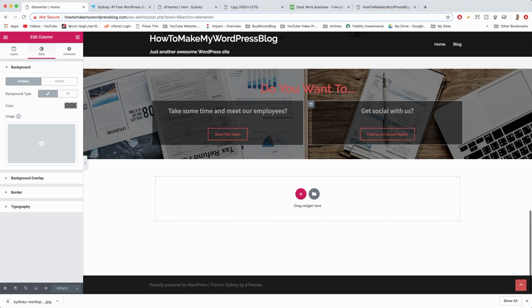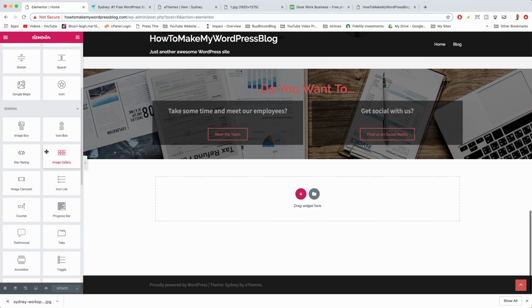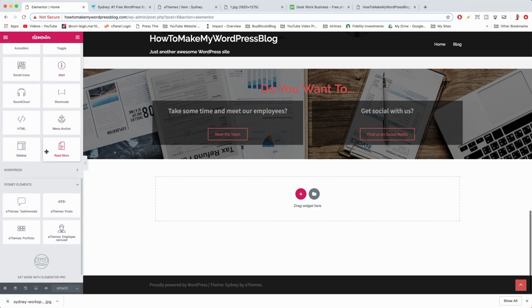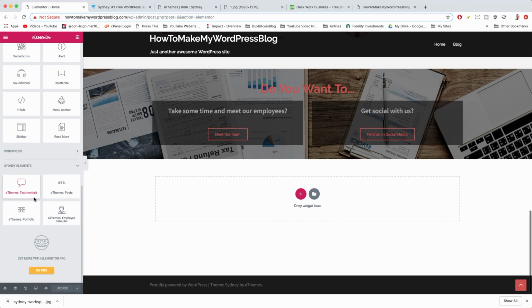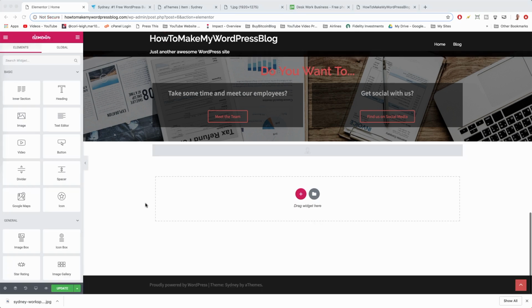Well, we just go to our elements and scroll all the way down to the Sydney elements. And here we have our 8 themes employees carousel. So let's drag it in and let's see what we got. And we got basically nothing. So we're back to custom developing.